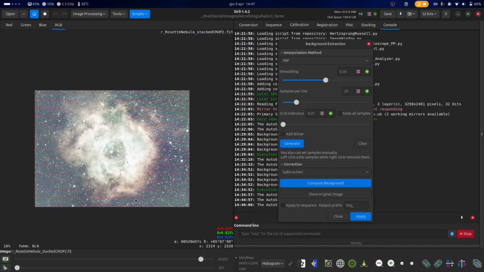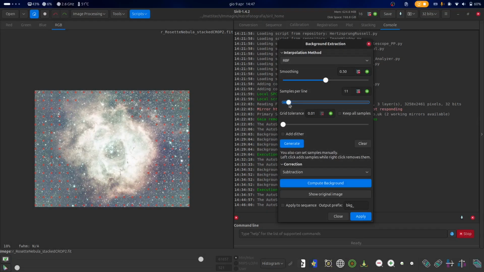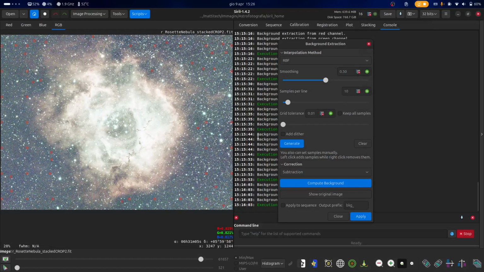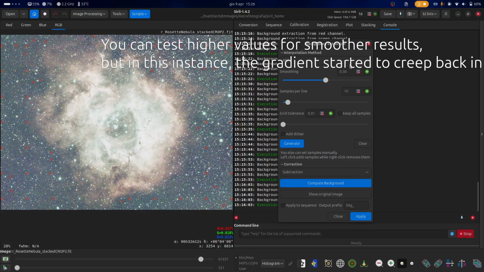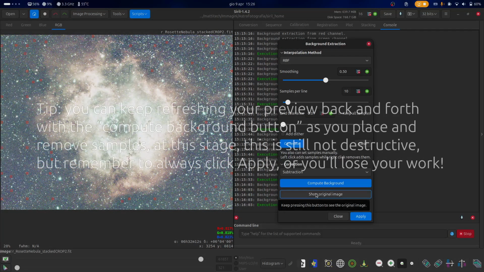But also, I think that 20 samples per line is a bit much. You generally don't need all of these samples all across your image. You need just enough to model the gradient in your image, because the more samples you have, the more you risk accidentally including your nebulosity. So you could lower this to, for example, 10 samples per line. This is an example of how I've placed my samples. With smoothing at 0.5, I think it did quite a clean job, showing you before and after.